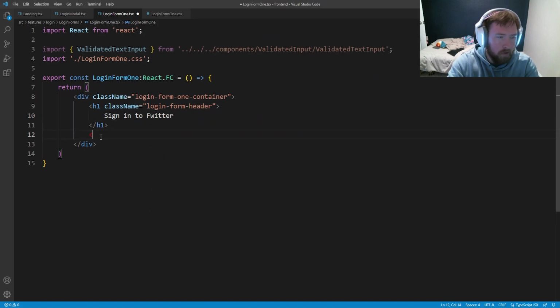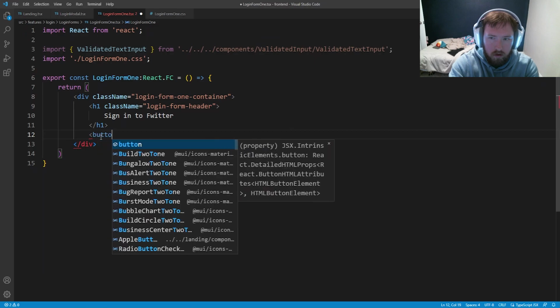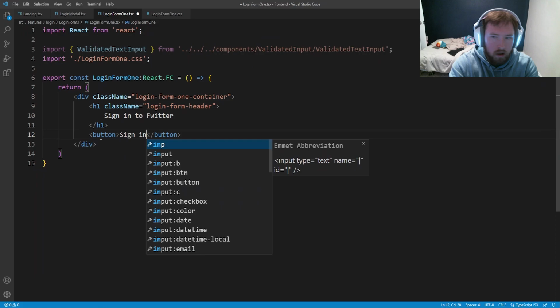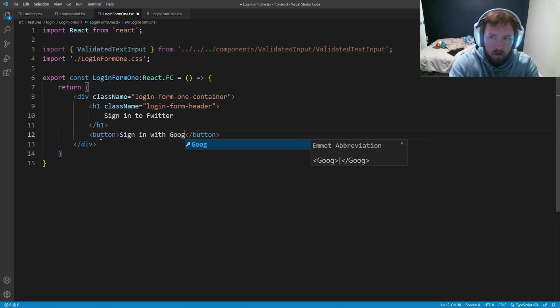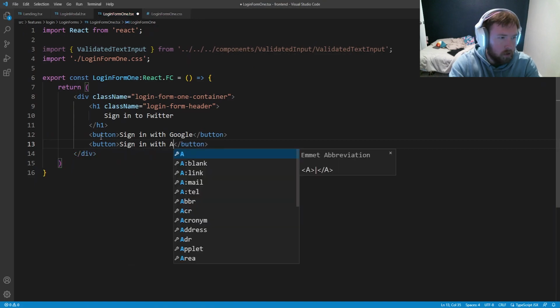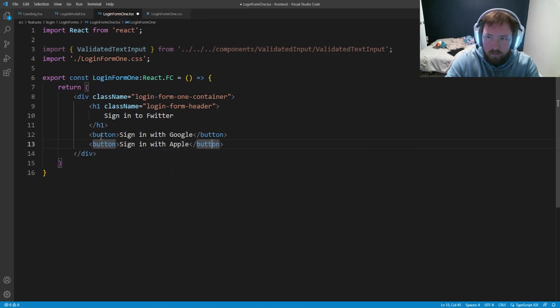Then we're going to have a button. This is a temporary button, similar to like we had before. Sign in with Google. We'll kind of remake these buttons later. We have another button, sign in. Whoops, if I could close this. Sign in with Apple. All right, then we're going to have a divider like we had before.